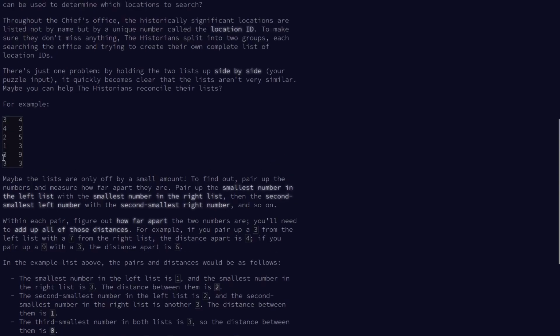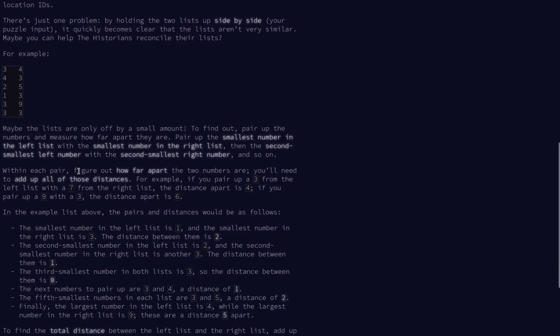Alright, so we have to sort these two lists first, and then we can easily compare the smallest, for example over here 1, with the smallest here, for example 3, right? Then 2 and 3 again, and 3 and 4, and so on. Within each pair, figure out how far apart the two numbers are. You will need to add up all of those distances. For example, if you pair up a 3 from the left list with a 7 from the right list, the distance apart is 4, right? Because 7 minus 3. If you pair up a 9 with a 3, the distance apart is 6.